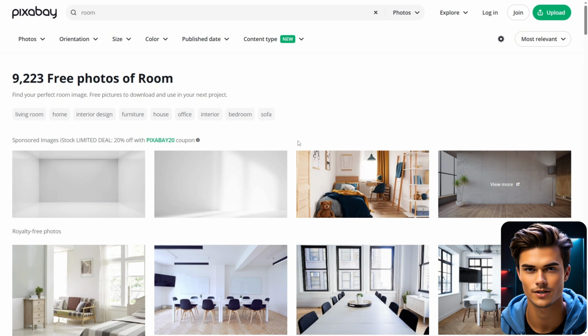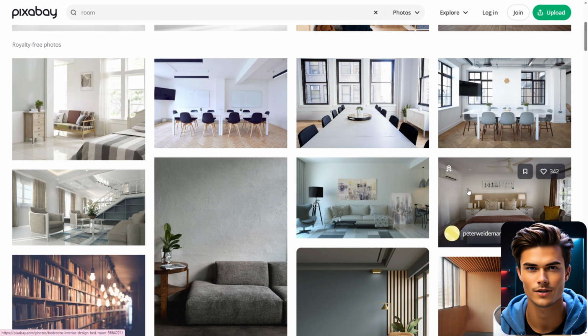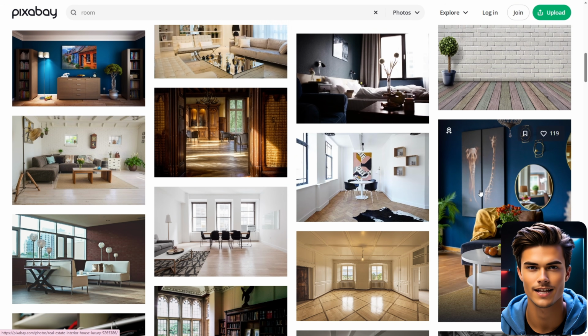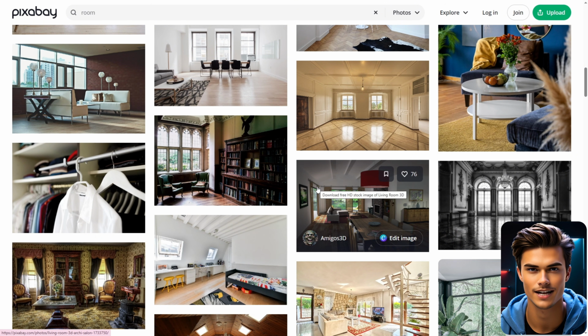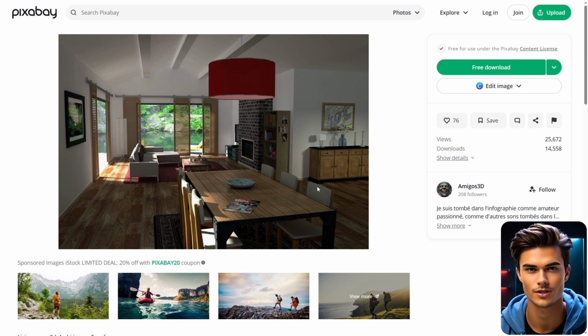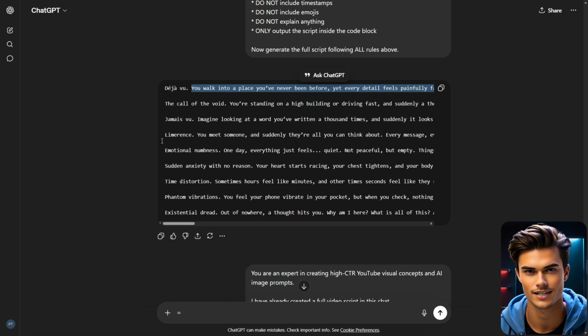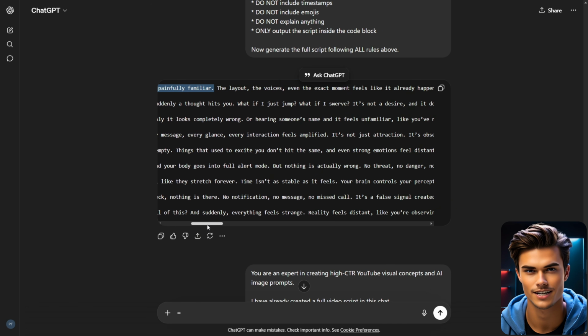In my case, I will search for an image of a room. Now, as you can see, all of the images based on that keyword will appear, and a good thing about this is that all of the images are free, so you can download any image that you like. In my case, I like how this image looks, so I will use it. To download the image, simply click on the download button on the right side, and just like that, the image will be saved.